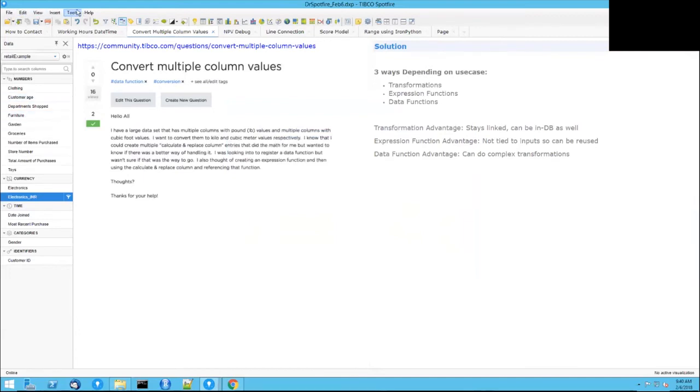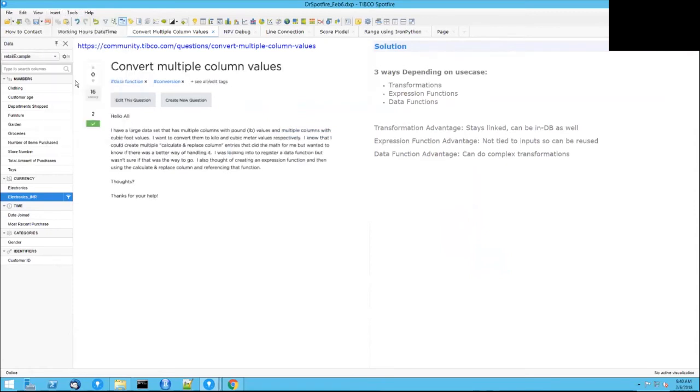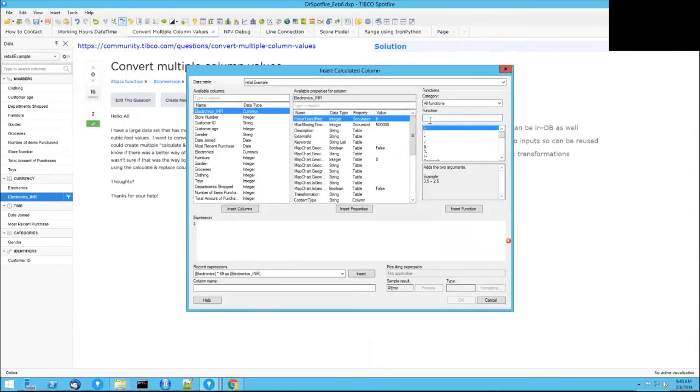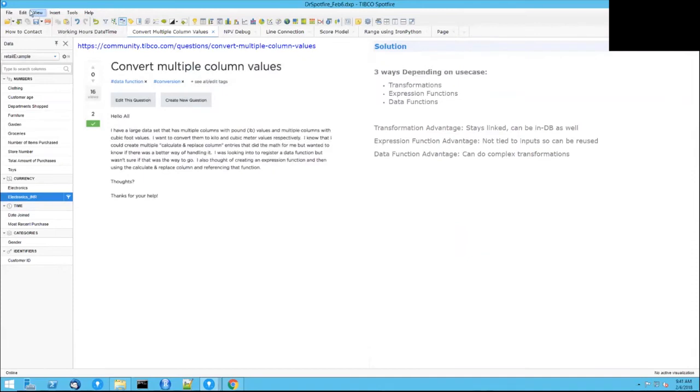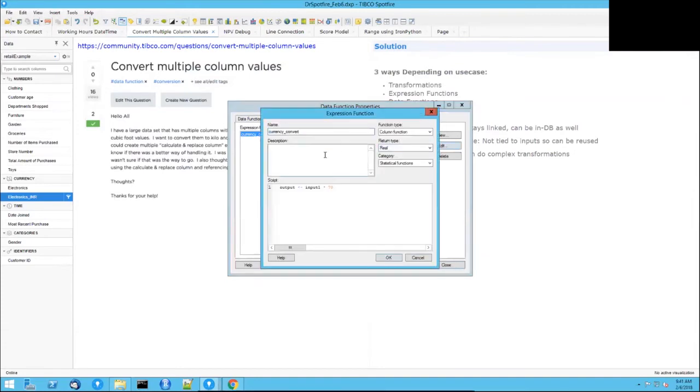And now if I do tools, actually insert calculated column. For the calculated column, I'll see my currency convert, the function that I just created, show up over here. Now, you can see that the description is blank. That's because I didn't put in anything in the description when I was creating this expression function. So let's go in, edit it, put in a description as call this with the syntax.